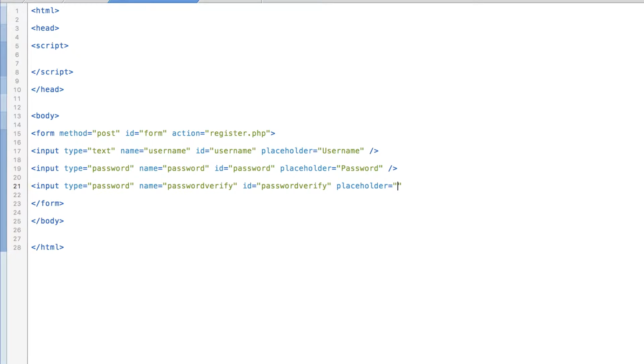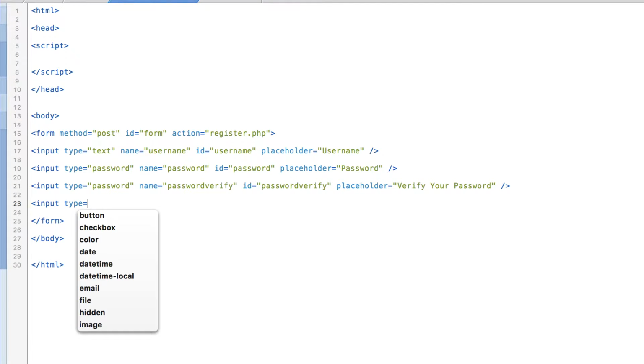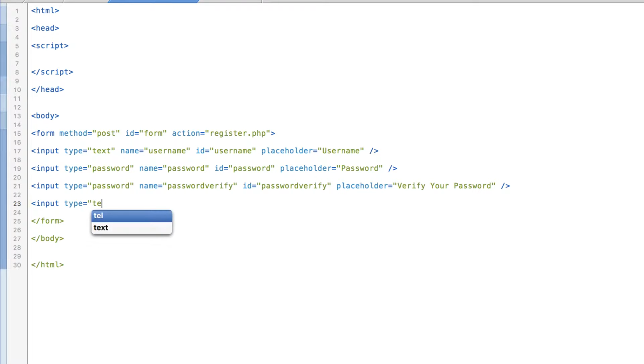And a placeholder, I will write verify password. And then we're going to do another input type equals text. The name is going to be email. The ID is going to be email. And the placeholder is going to be email.